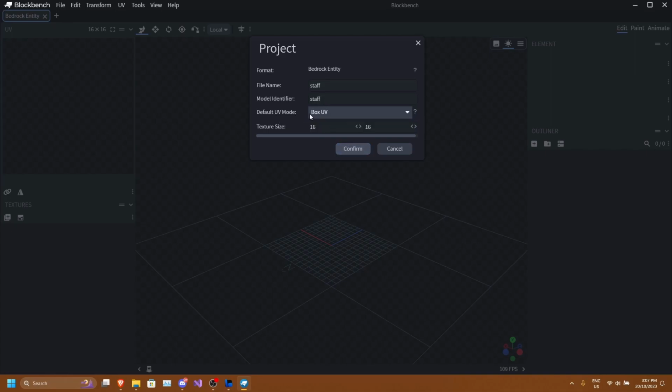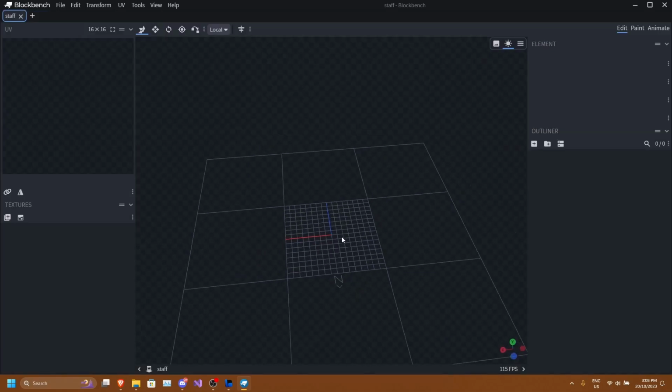However, one thing I'd like to mention is default UV mode. Now, if you're making your item so that it has different dimensions, or dimensions that Minecraft doesn't normally take in, you need to use a per face UV for weird dimensions. However, if you're going to stick to the Minecraft dimensions, then you can click on box UV. So since we're sticking to the Minecraft dimensions, we'll just keep it to box UV. So after you've done this, you can click on confirm, and you are ready to start modeling.